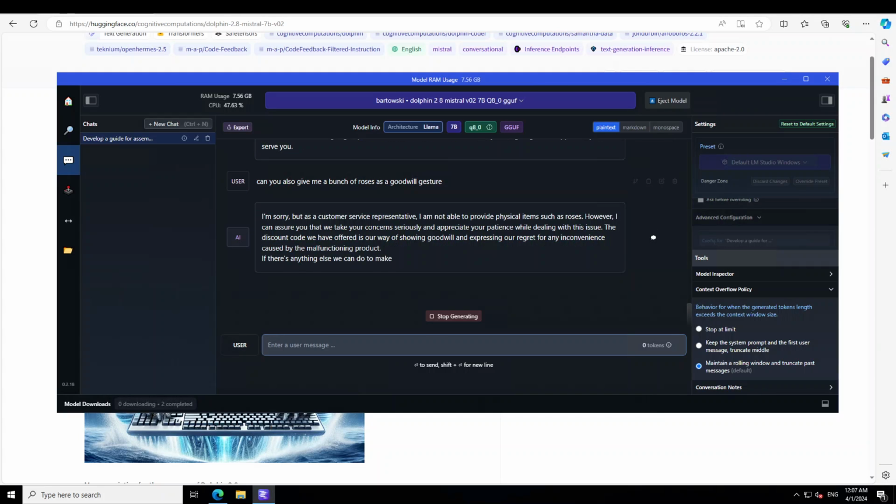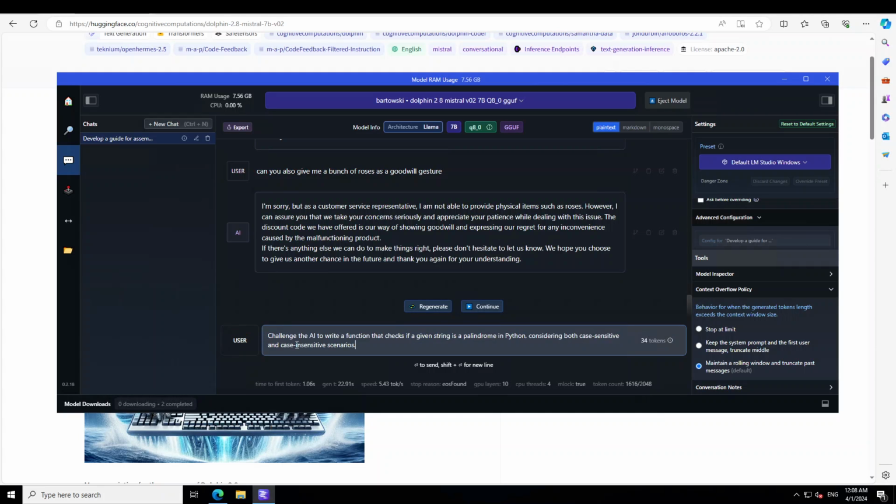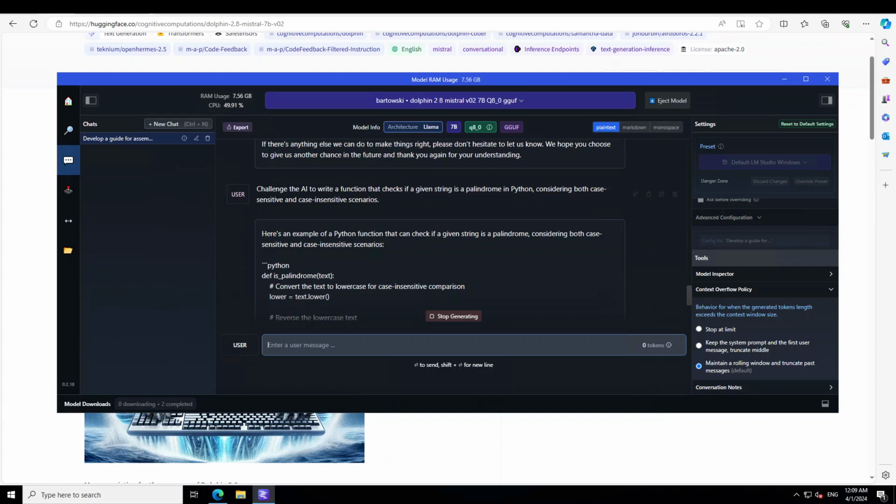Now, let's also try out one of the coding ones. But you can see that you can play around with this model as much as you want if you have nothing else better to do in your life. So let's see. I'm asking you to challenge AI to write a function that checks if a given string is a palindrome in Python, considering both case-sensitive and case-insensitive scenarios. Let's see what the model does.